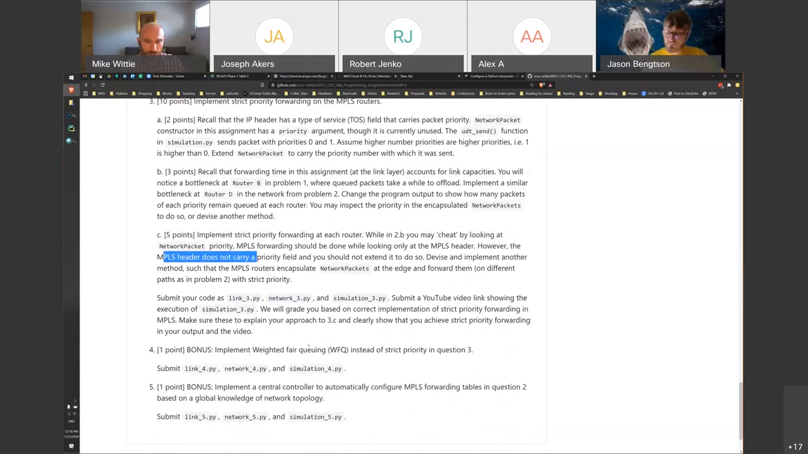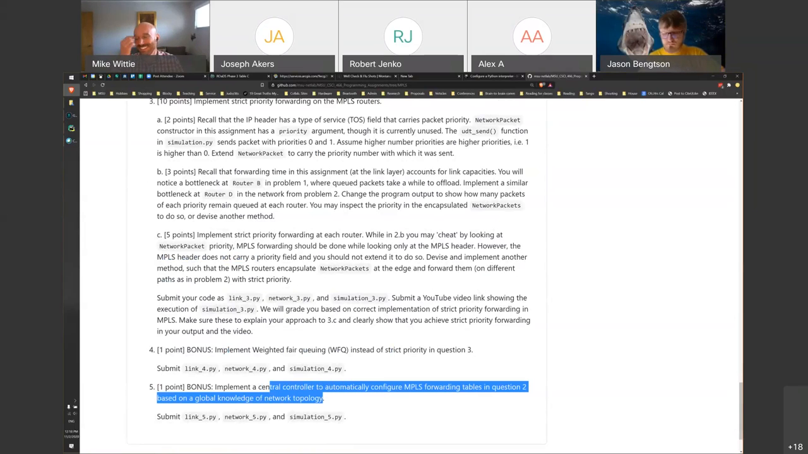There are 2 bonus problems. One is to implement weighted fair queuing, which we'll talk about next week. And the other one is to implement an SDN type controller to set the forwarding tables automatically in your simulation. Obviously, this one is probably fairly easy. This one is probably fairly hard.